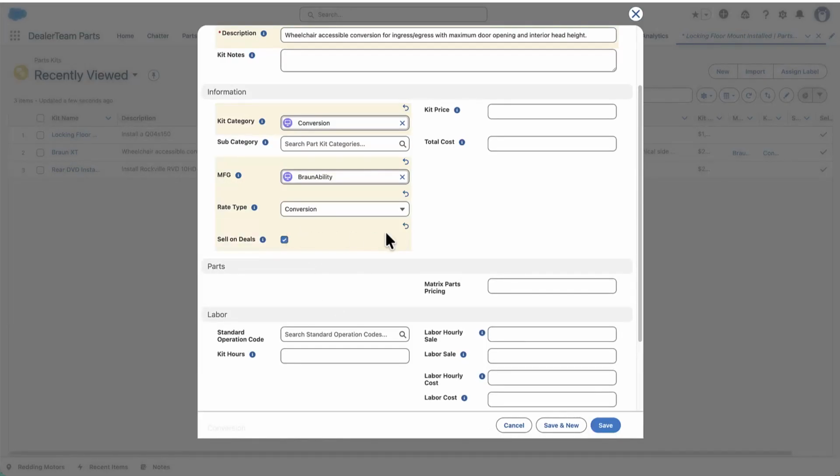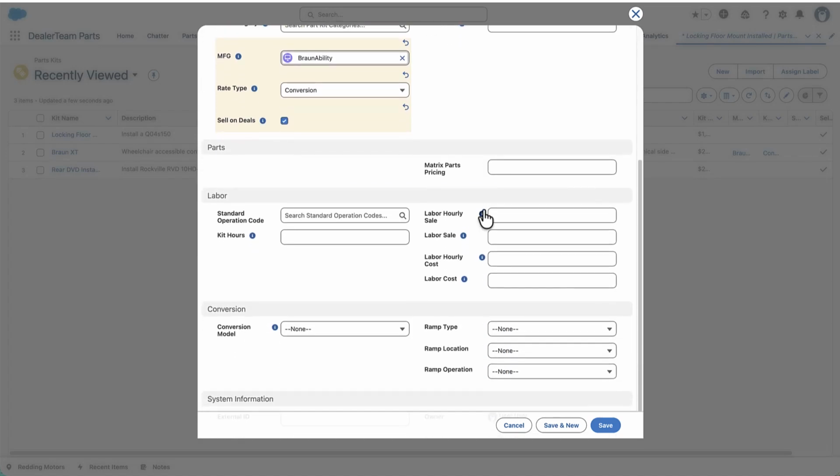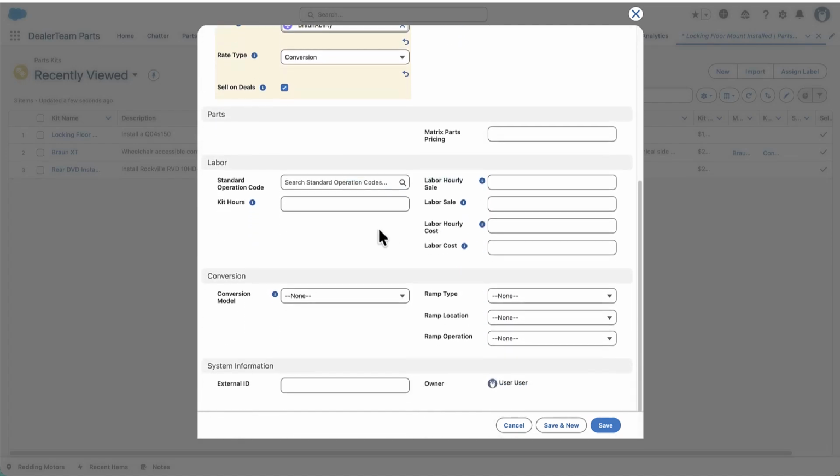If your kit does not include labor or parts items, you can manually enter a kit price. Otherwise, the system calculates the kit price automatically by adding the total extended list of all kit items to the labor sale amount. Next is the labor section. If a standard operation code is assigned, the system will automatically generate a service job line when a delivery repair order is created from a deal.